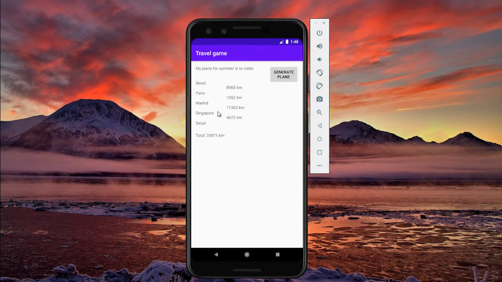Click generate plan. As default, we will assume that we start from Seoul. And where do I want to go? From Seoul to Paris, from Paris to Madrid, Madrid to Singapore, Singapore to Seoul. And where are the distances? Seoul to Paris 8,900 kilometers, Paris to Madrid 1,000, Madrid to Singapore 11,000 kilometers, Singapore to Seoul 4,600 kilometers, totally 26,071 kilometers.